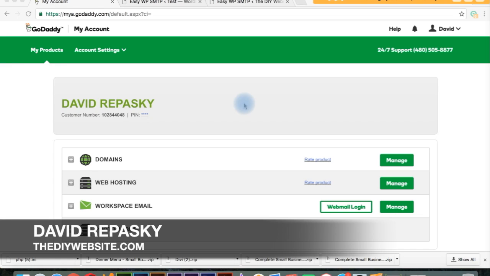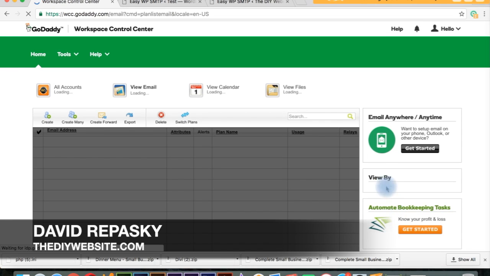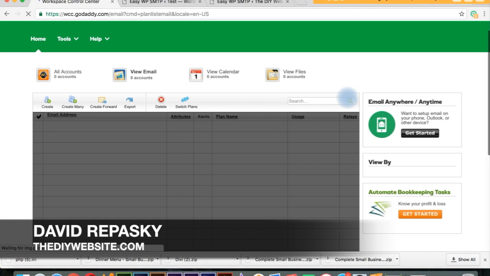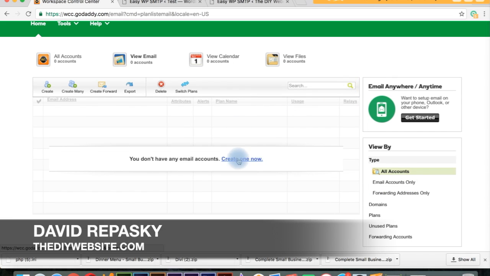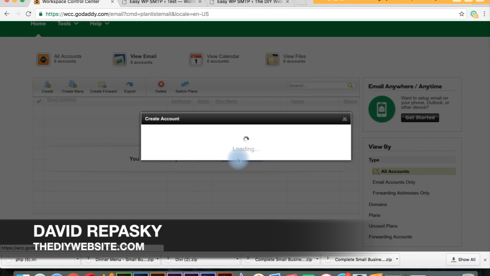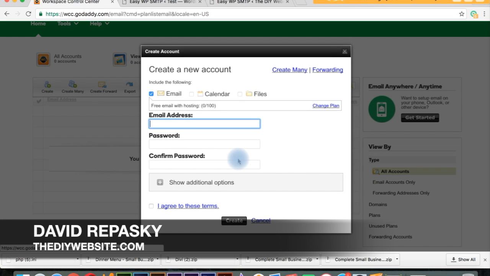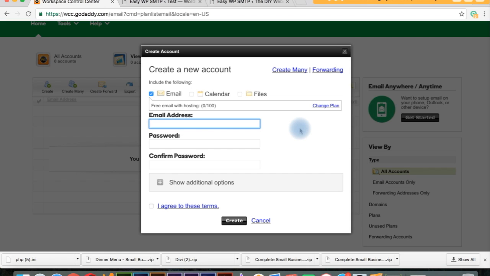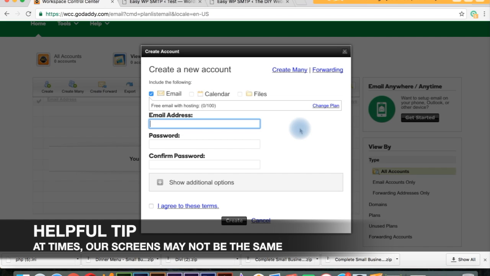So to get started, we'll have to log into our GoDaddy account and go down to Workspace Email and click Manage. And once you go into your Workspace Email, you just have to click the button that says Create One Now. Now on your screen it may look a little bit different. If you've never set up any email accounts with GoDaddy before, you're going to have to select your region, which should say cPanel 100 megabytes US in most cases, or if you're in a different region of the world, you would select the region that most applies to you.